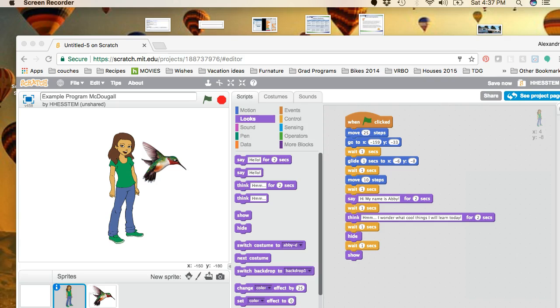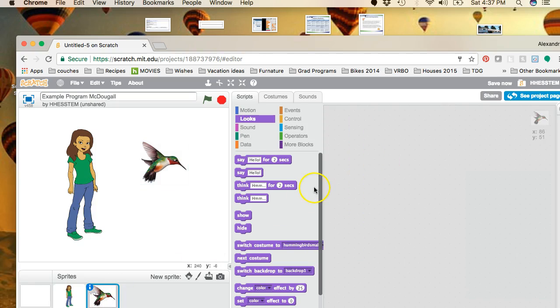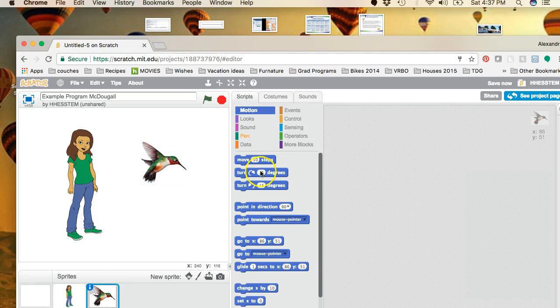So I hoped you learned some fun ways to get started with coding your sprites to move and say different things in your scripts today. I encourage you to watch this video as many times as needed as you experiment and get used to the first steps in coding your program.